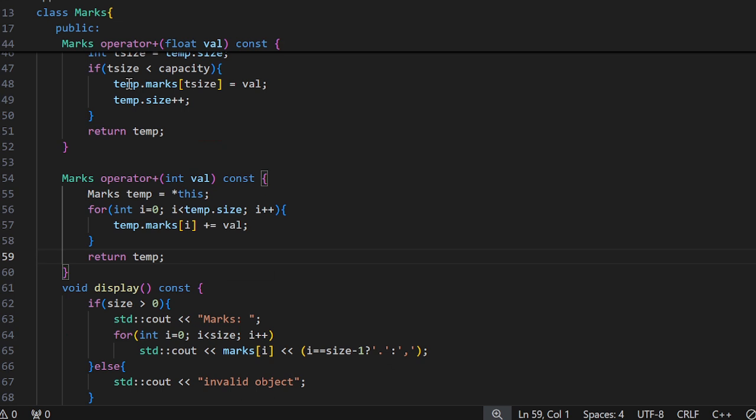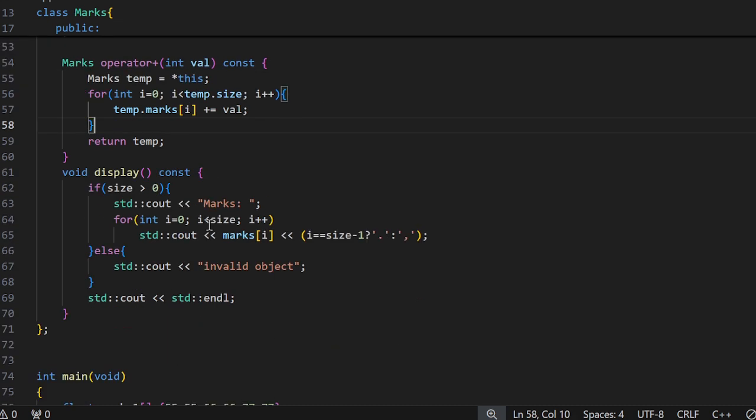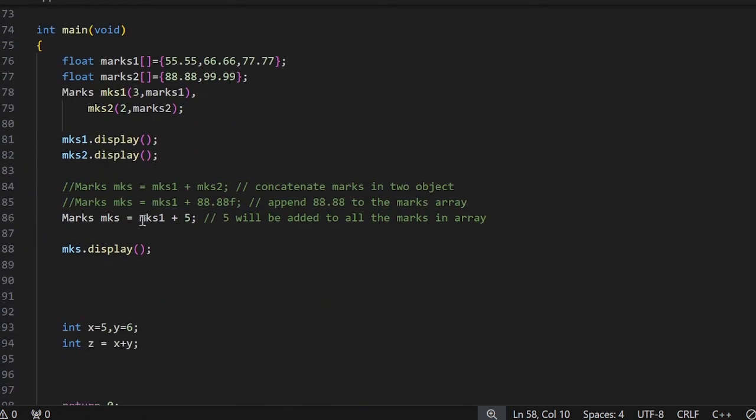So it will actually add that particular incoming value. We don't need to worry about increasing the size, but the only thing we have to do is add this value to all the elements. So you can iterate in a loop and add one by one. So with this, this operation should be a legal operation, not an error.